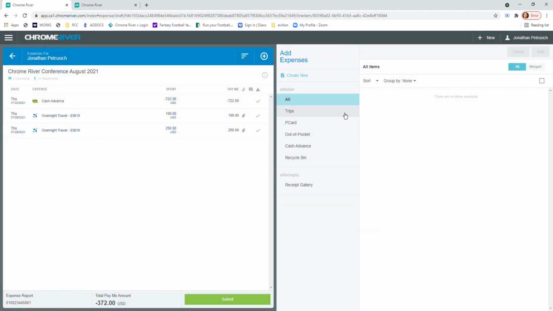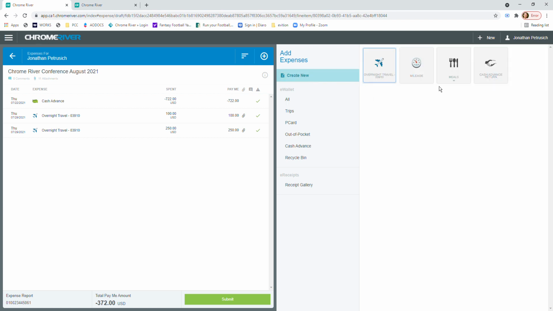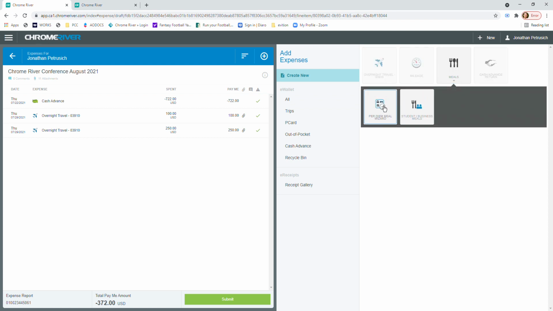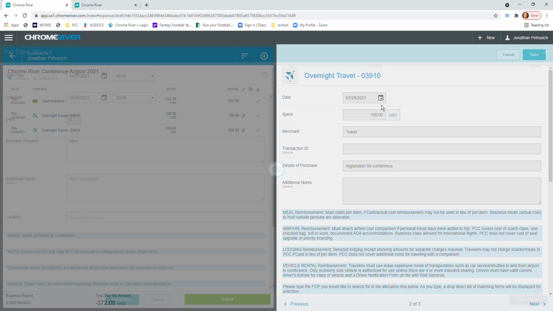Now we're also going to want to add our per diem. In order to do that, we're going to click create new. And now we have some expense tiles that pop up. We're going to click meals. And we're going to do per diem meal wizard.